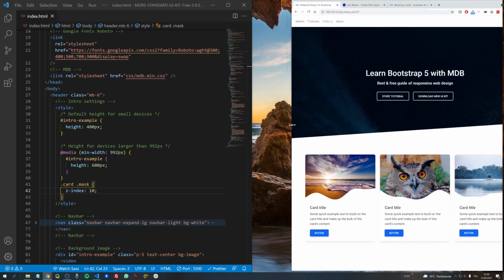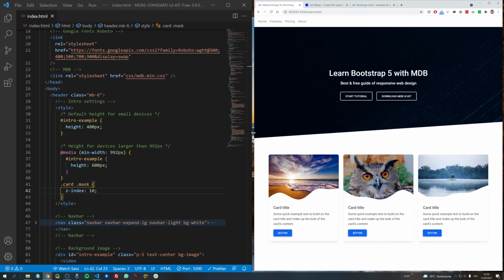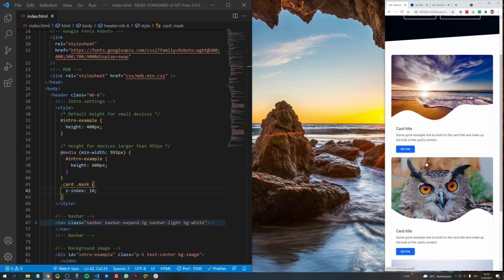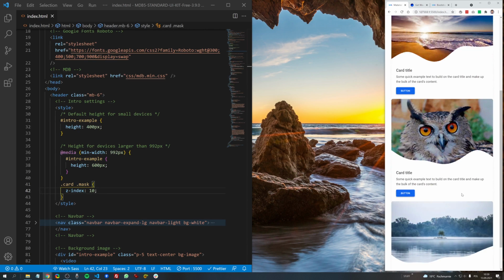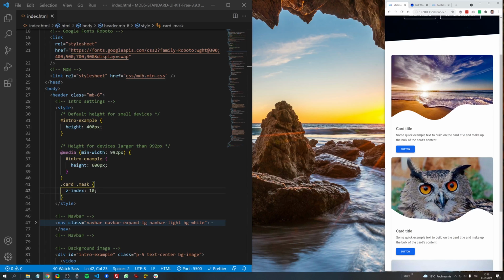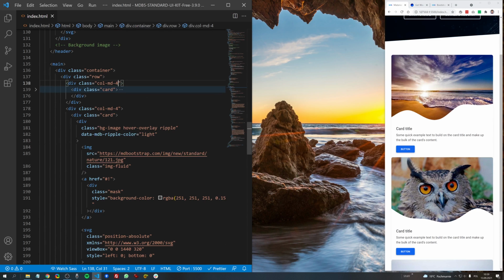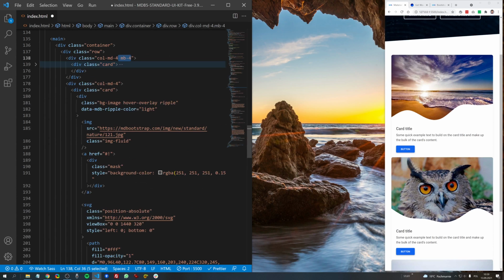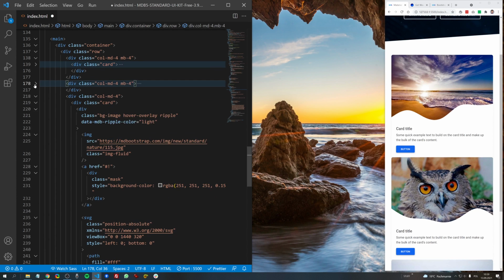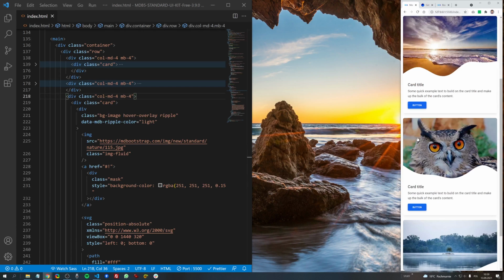At the same time, you can see everything is responsive, but there are things we can improve. On the mobile, there is no bottom space between the cards. So we can easily fix this by adding margin bottom 4 to each of the columns. And yes, now it's okay.